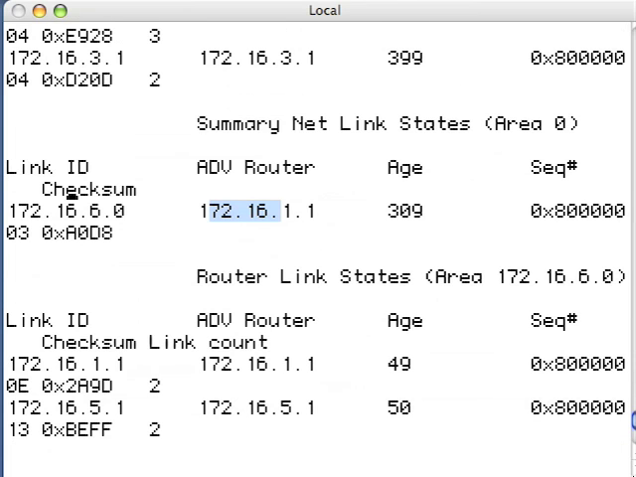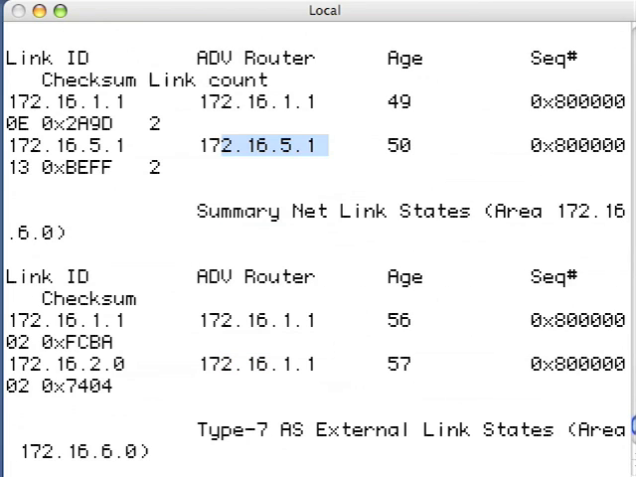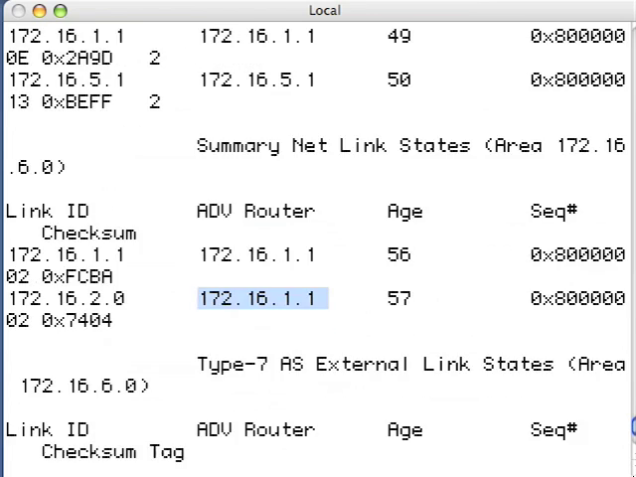And then in area 172.16.6.0, we have two routers in that area, so we have two router LSAs that we expect. And we have two summary LSAs, injected by the area border router, which is the top router, and those are for subnets that are in area 0. And that's all normal stuff.